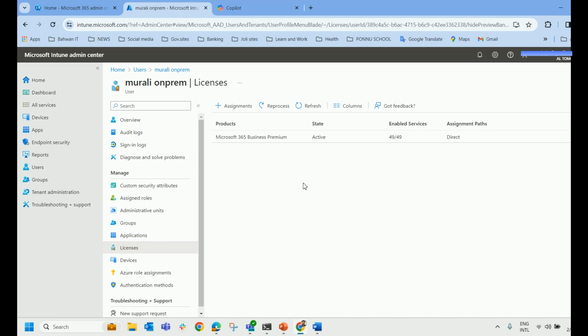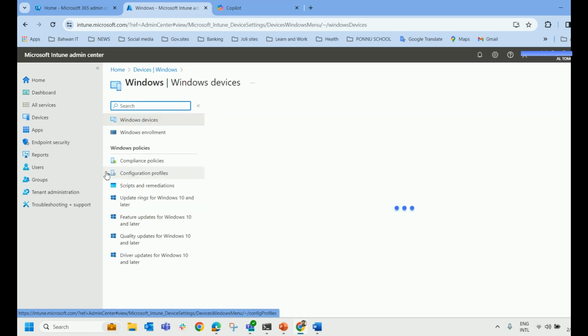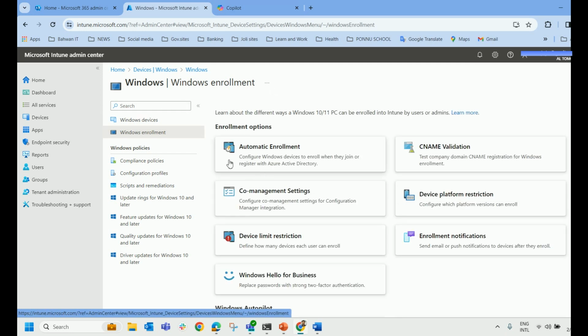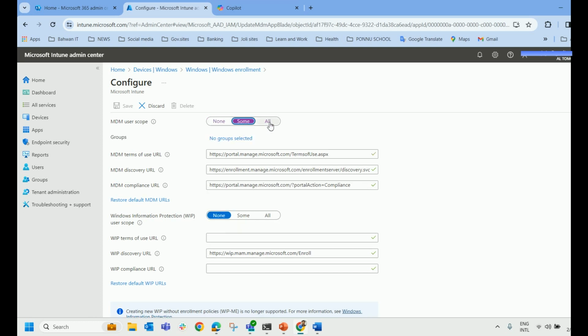So now we'll enable the auto-enrollment in Intune. To do that, go to Devices, select Windows, and Windows enrollment. Even though we say Windows enrollment, automatic enrollment comes under the Windows section. When you are enabling the auto-enrollment, you are enabling it for the entire platform. Select Automatic Enrollment. Normally when you open this, MDM user scope will be None and Microsoft Windows Information Protection user scope will be None. You can select either Some or All.